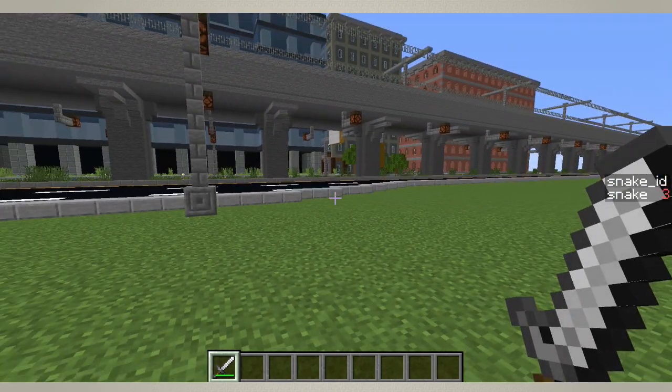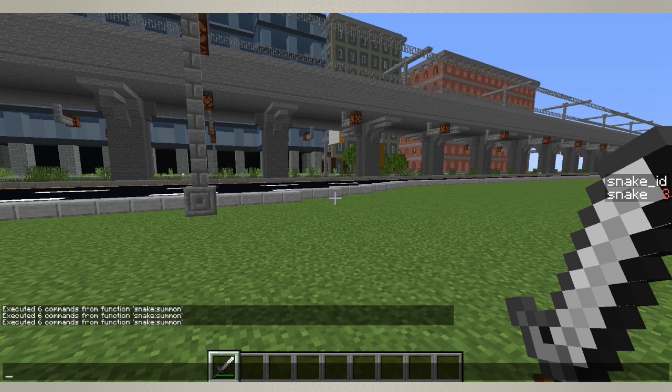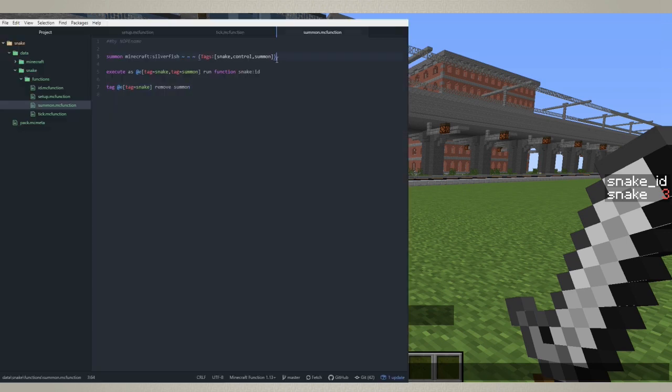Okay, so now we can go back in here, and now we need more entities. Let's see. How am I going to do it? I think I will just create them first. So summon armor stand at the current position. Oops. And it also needs some tags, snake as well.